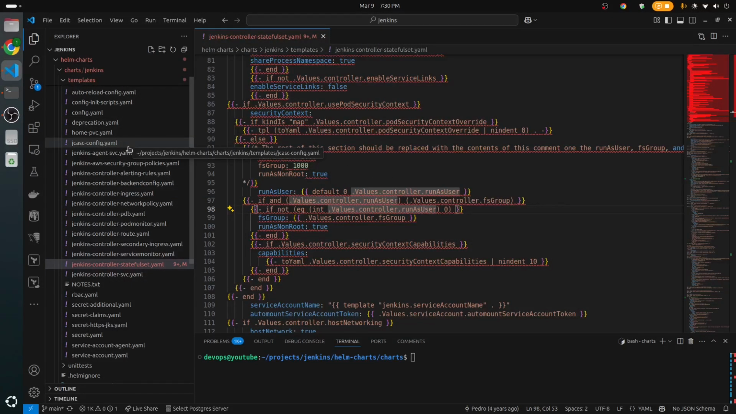Today I will try to deploy the Jenkins Helm community chart on OpenShift. We will make sure we run it as a non-root user, so we don't have to provide any special permission related to any UID to a service account.